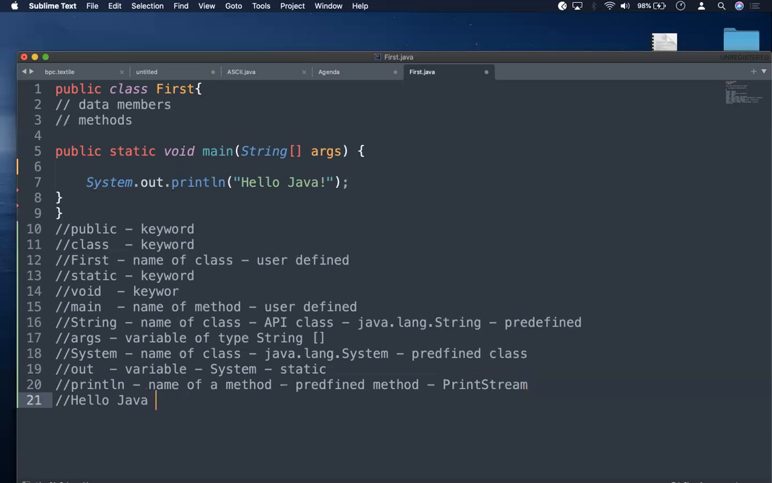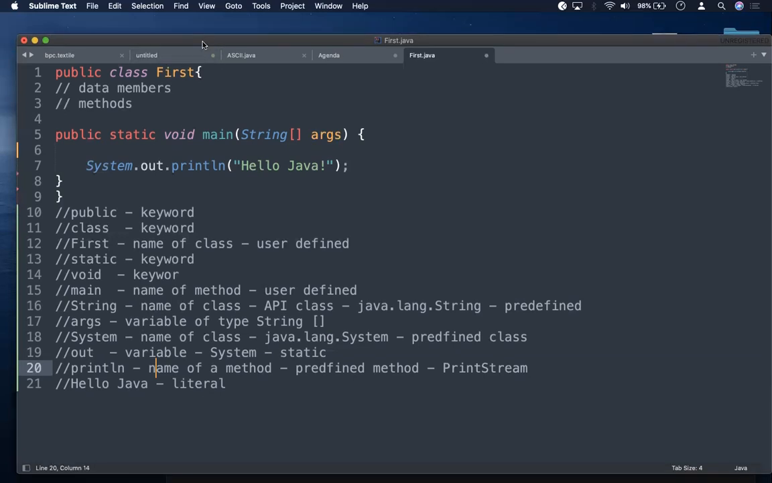Okay, and finally there is a literal, and this is a string literal. 10 means it is an integer literal. Anything in double quotes is a string literal actually. So in the first program, we have so many named words which are nothing but identifiers. Some are keywords, some are names of classes, some are names of methods, some are variables, and what else is possible is constants. Of course, I didn't have any constant defined over here, but we can also have constants available in a class. So this is about the identifiers.